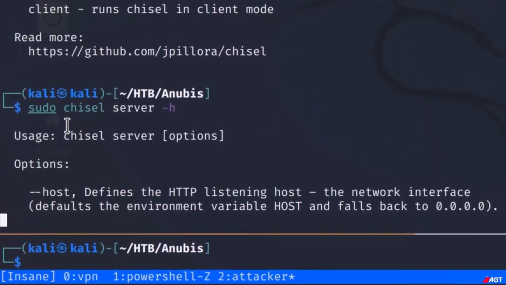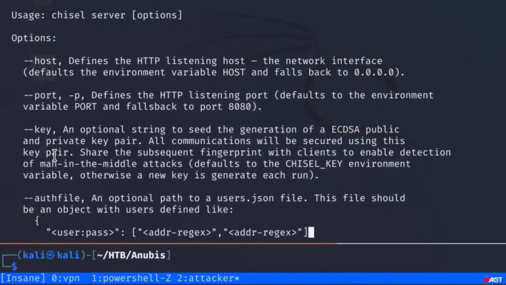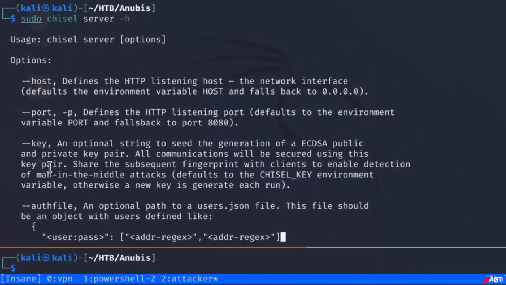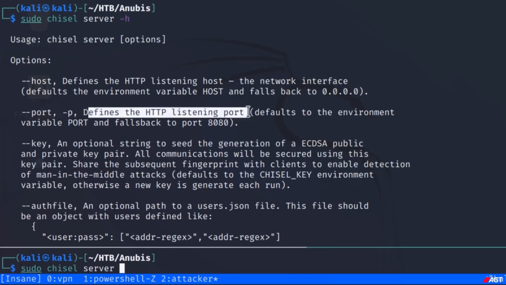All right, so we've got a bunch of options here, but it shouldn't deter us in any way. We're going to make this work. We'll say sudo chisel, and then we will say server, right? Now we've got a few options. What options do we want? Well, we need a port. This defines the HTTP listening port. Okay, so we need to listen on a particular port, and we will listen on port 1337, attributed to the word leet to show that's what you and I are, right?